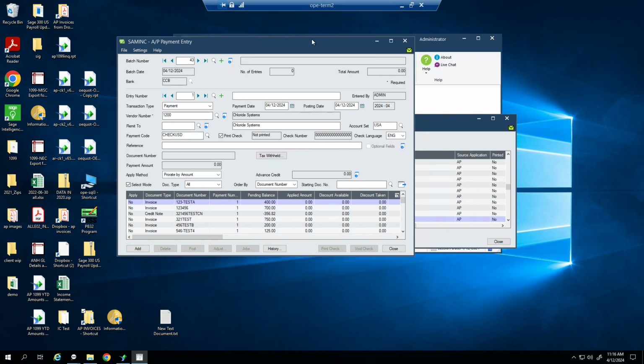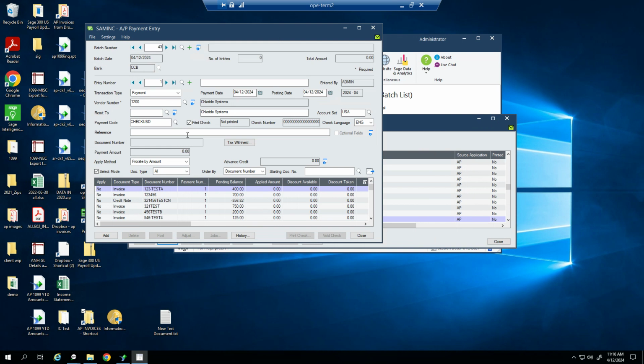So I can go in here and I can just do a payment rather than a check run. And I can say, well, I'm just going to pay these 3 items here, these 2 items here. I'm not going to take that credit note yet because I want to show you something with that. So that's how that would work.